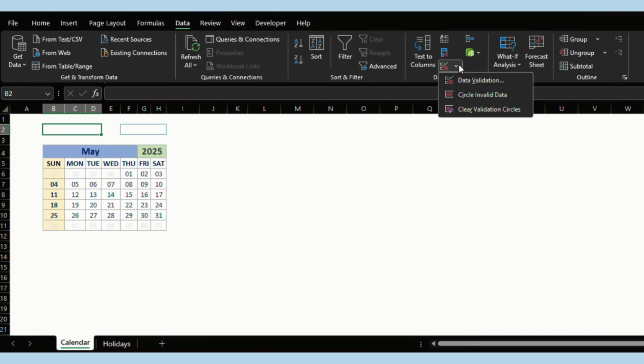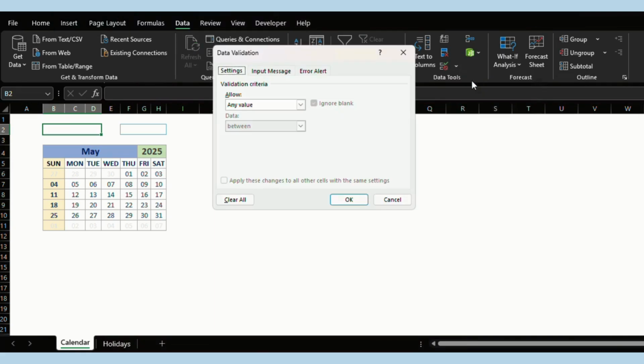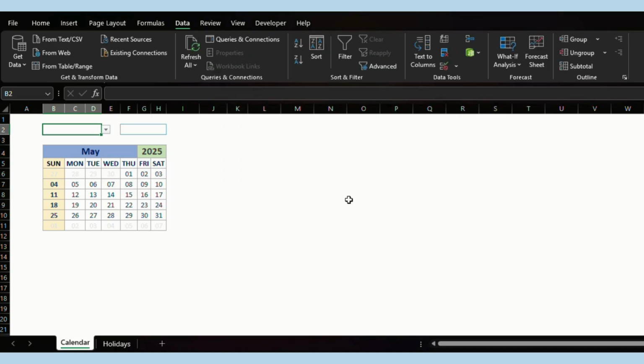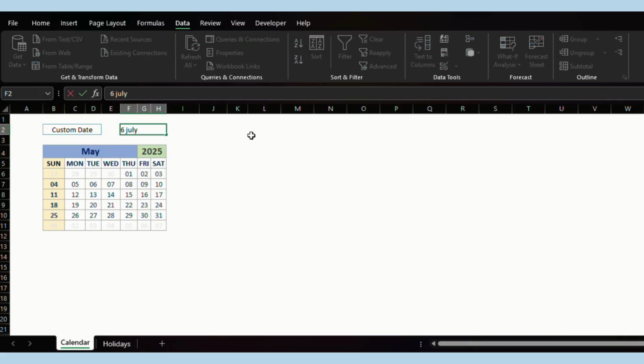In B2, craft a dropdown with current date and custom date using Data Validation, List. And test it, it'll soon steer your calendar. Enter July 6th in G2.